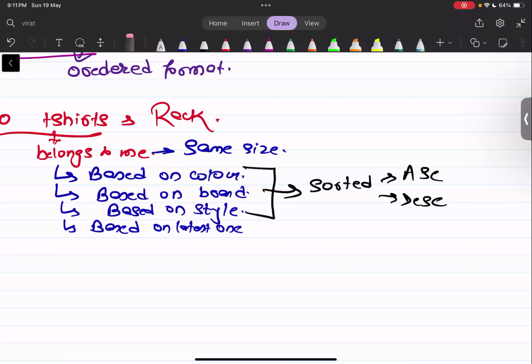Suppose I want a t-shirt of yellow color. Visually you can say, okay, there is a yellow color, you can take this. And suppose I want to take a t-shirt of a specific brand. Then every time I have to see which brand it is, then select it. If I keep all the Nike t-shirts at one place, I will directly say, okay, this is a Nike t-shirt, and take it out from there.